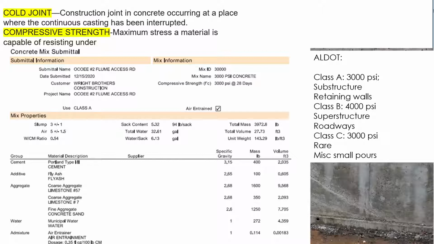Class A is your 3,000 psi. It's for substructure and retaining walls. I always keep in mind that if earth is touching it, it's going to be a class A. It has something to do with pressure and bearing pressure in its design. Class B is 4,000 psi. You'll see that in superstructure and the roadways. Another thing, I always say if the public's going to touch it, it's a 4,000 psi, class B. And then you've got a class C, which is 3,000 psi. It's rare. It's for miscellaneous small pours, collars, underground structures, things like that.